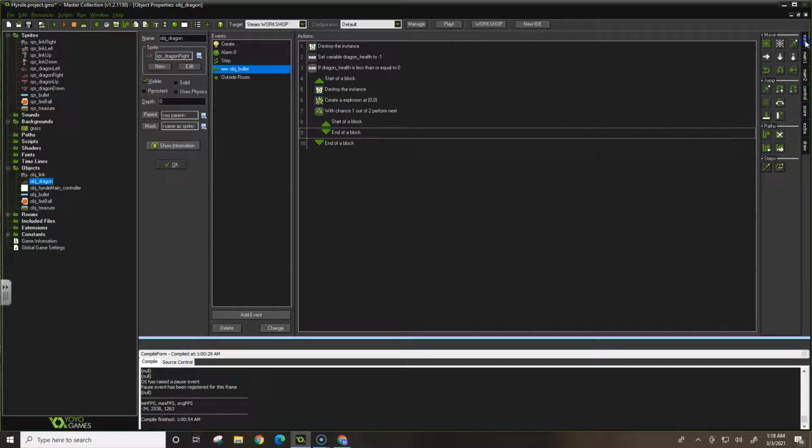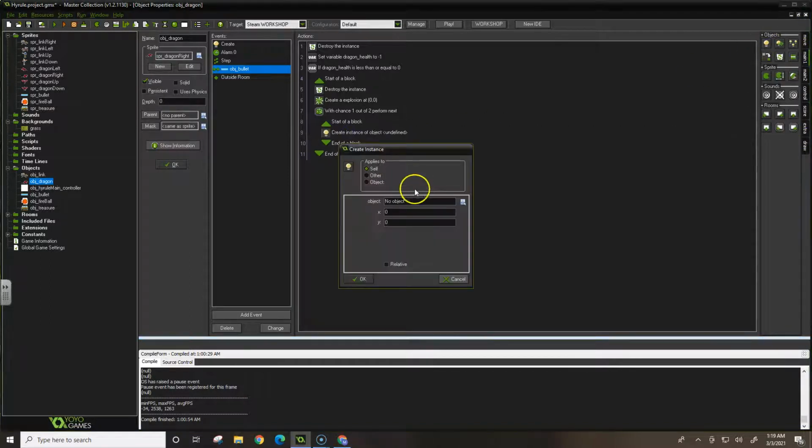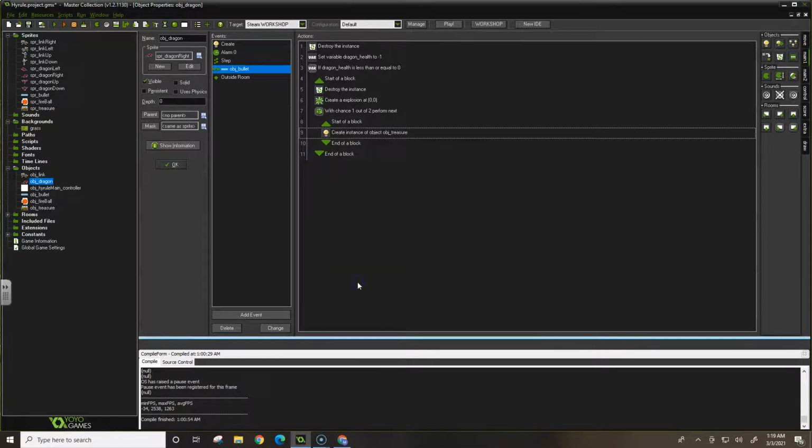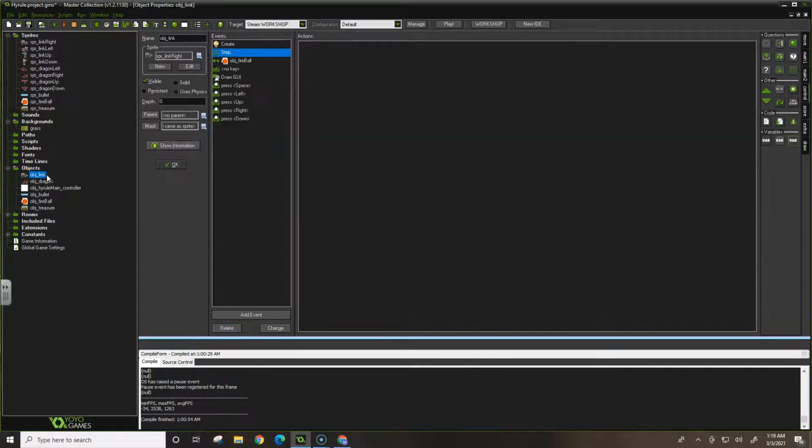So go to objects, and we'll put in a create instance of a treasure relative to where it was at 0, 0. So that's what we will start with. And then we want Link to collect those things. So go to Link.